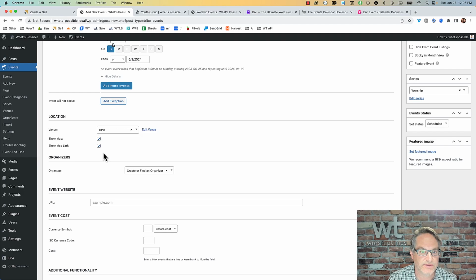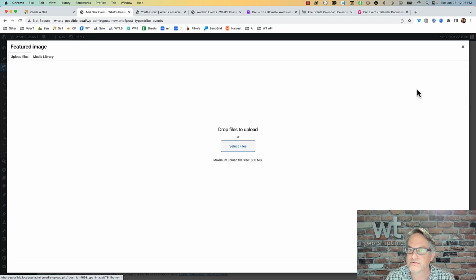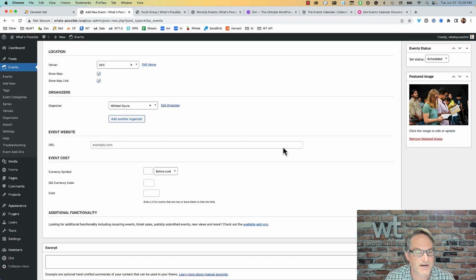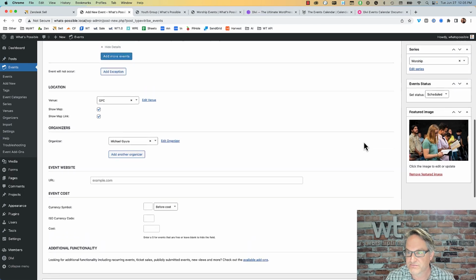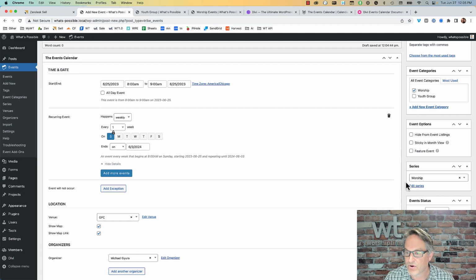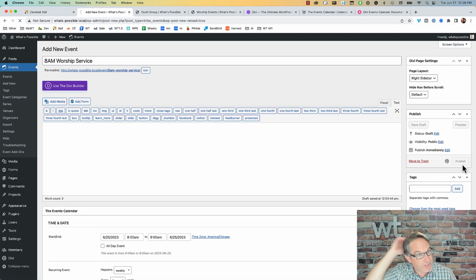So get your venue in there. That's very important, obviously, because worship is all about people coming together, and you can also still do your virtual event as well, and we can add things about that later. And then organizer, I'm just going to select an organizer. Not always necessary, but depending upon how you have things organized. And let's give it a featured image here. So we'll go over there, select a media, and let's just grab this guy here. And then no cost, you can leave the rest of this blank. So we have our dates, our location, our recurring schedule. We're a part of the worship series, and then part of the worship category. So let's go ahead and publish that.